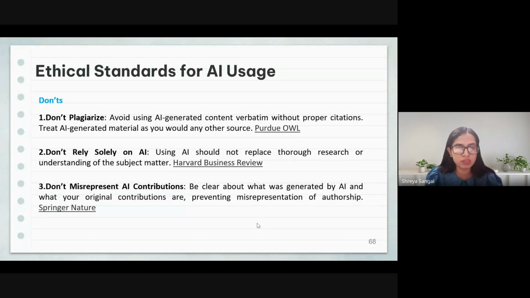Then we have three don'ts. The first one is don't plagiarize, and that is quite obvious. Avoid using AI generated content verbatim without proper citations. Even if you're using it, please try to paraphrase it and treat AI generated material as you would any other source. That means if you are using AI generated material from ChatGPT, consider it as if you're copying it from a book. And if you're copying it from a book, you would obviously paraphrase it and give it your own words. So similarly, when you're using AI generated material, treat it as if you're copying it from a book or a paper.